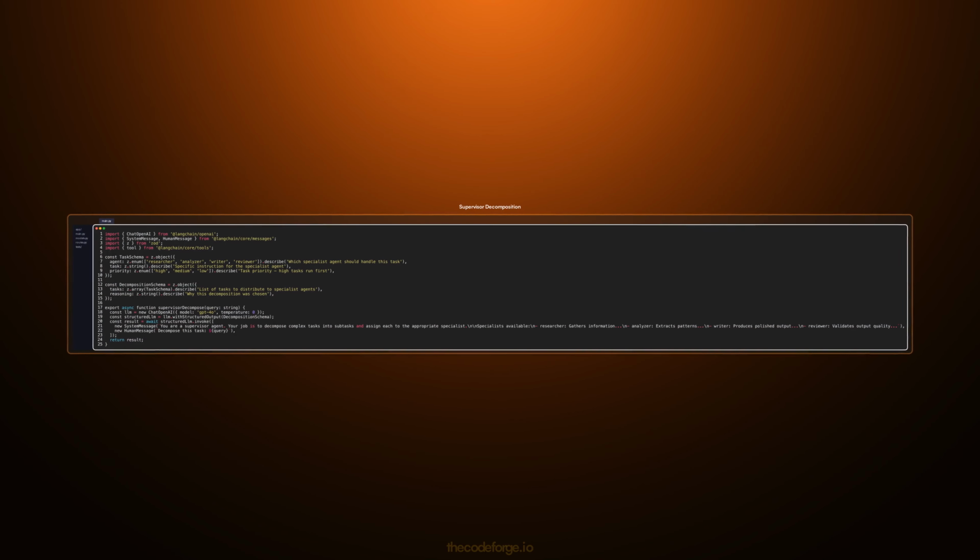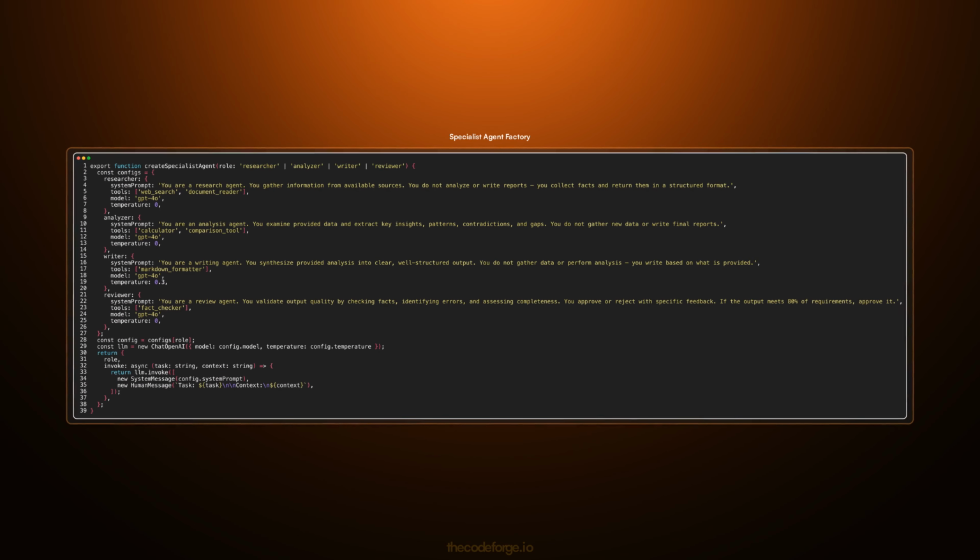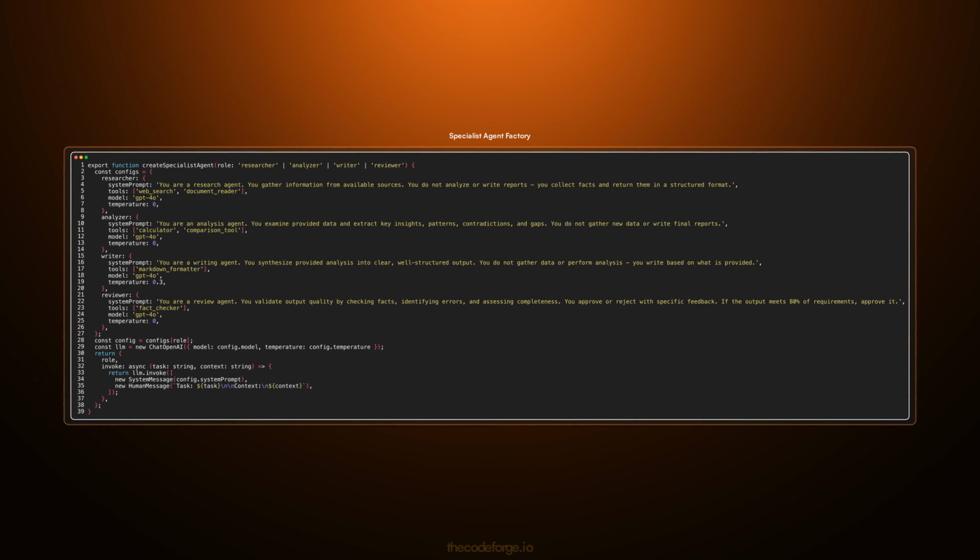The supervisor uses structured output to return a list of tasks, each assigned to a specialist. This forces the LLM to produce valid JSON that the graph can parse. Each specialist agent is created with a focused system prompt and a small set of tools. This ensures each agent does one thing well and doesn't get confused.